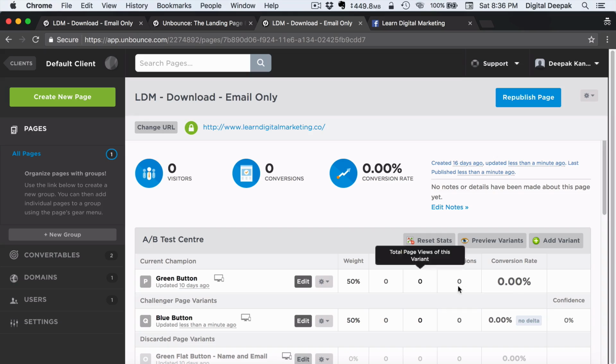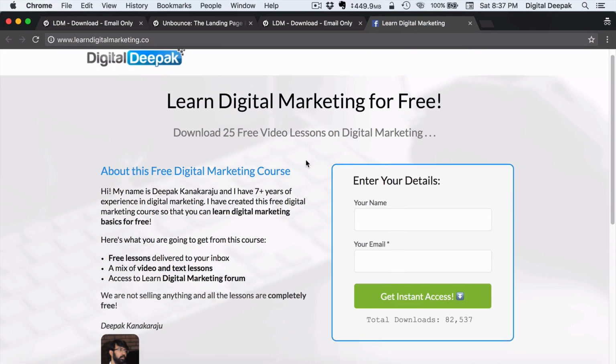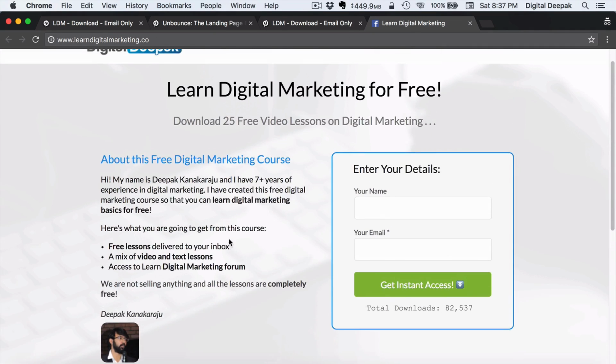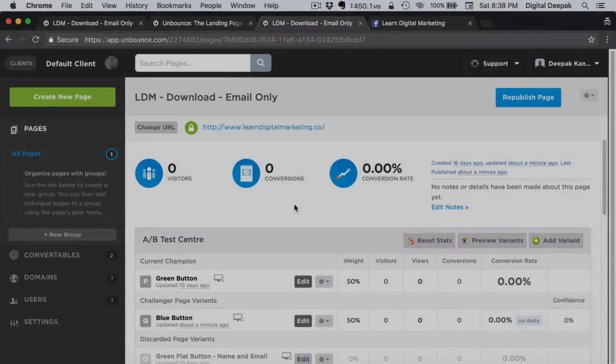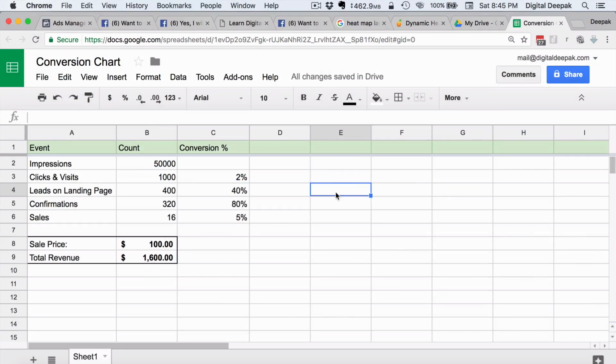Then I would be able to see which landing page is performing better by looking at the conversion rate. Once I find out whether the blue button or the green button is performing better, I would declare it a winner, and then I can change some other part of the landing page. Maybe I can change the testimonials, maybe I can change the title. So this is how A/B testing works, and A/B testing is one of the most important parts of conversion rate optimization.